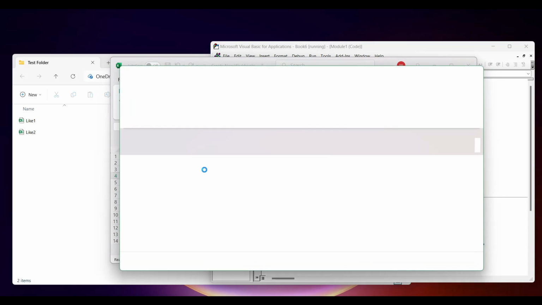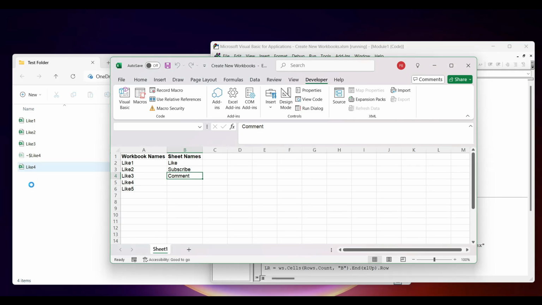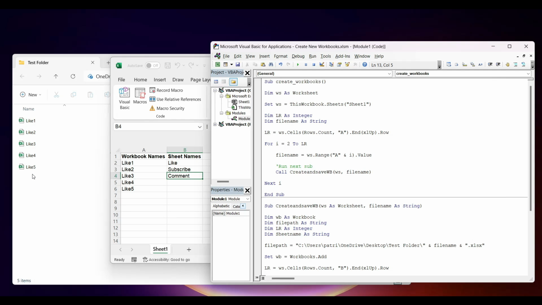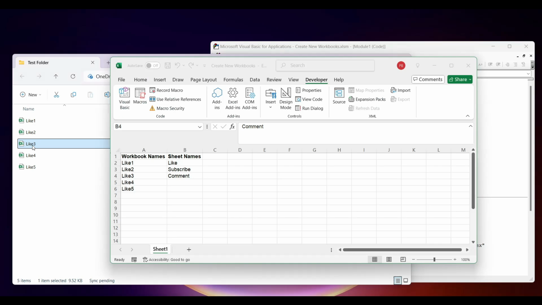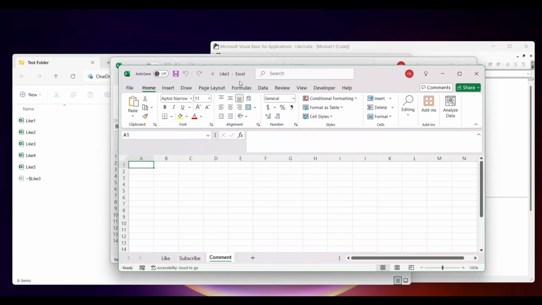And you can see workbooks are being created. They're coming out over here. And if we go into, let's say, this workbook, it's opening it up, and there you have it. This workbook like 3, and it's got 3 sheets, each with those sheet names.